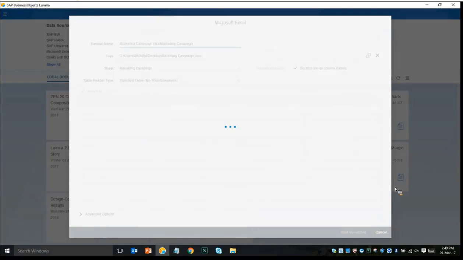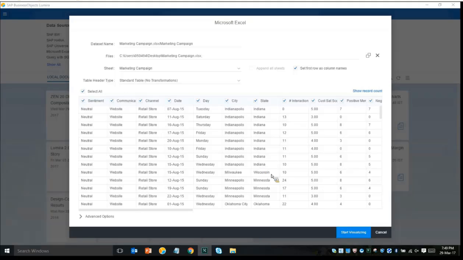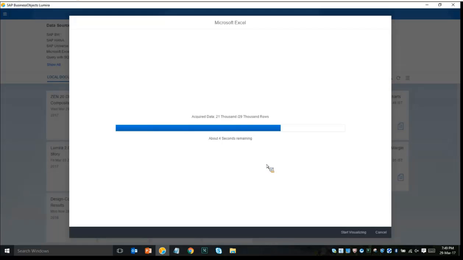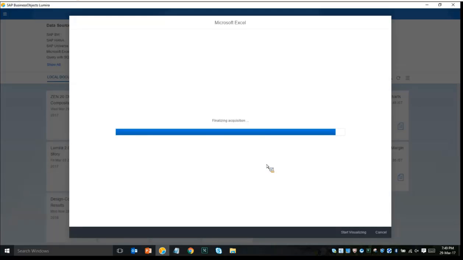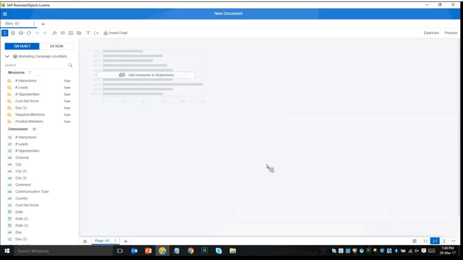For the demo, first I would like to start with the acquired data. In this case, I'm making use of an already created connection where I have the data coming from marketing campaign analysis, and I click on Start Visualizing. Just like Lumira 1.x, in Lumira 2.0 Discovery, when we acquire the data it gets uploaded into the in-memory engine, that's the velocity engine, which is bundled along with the client.